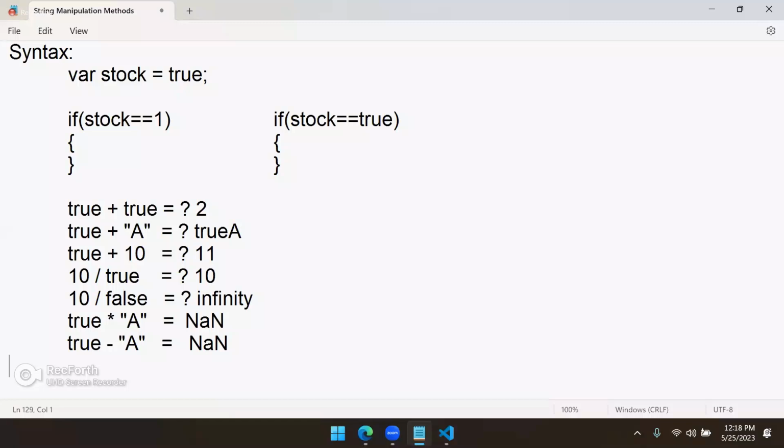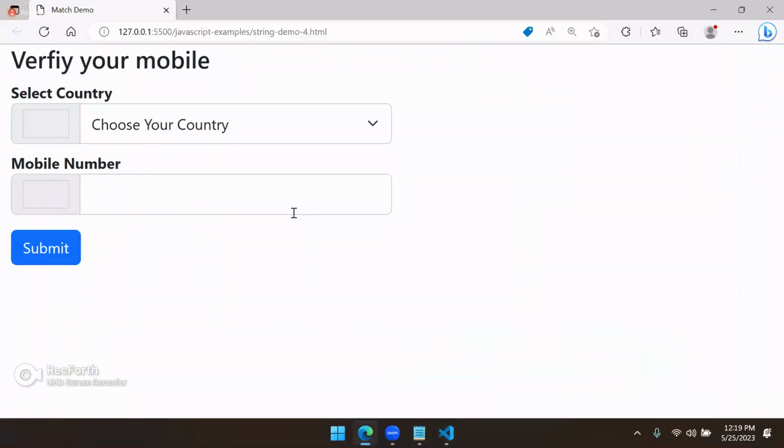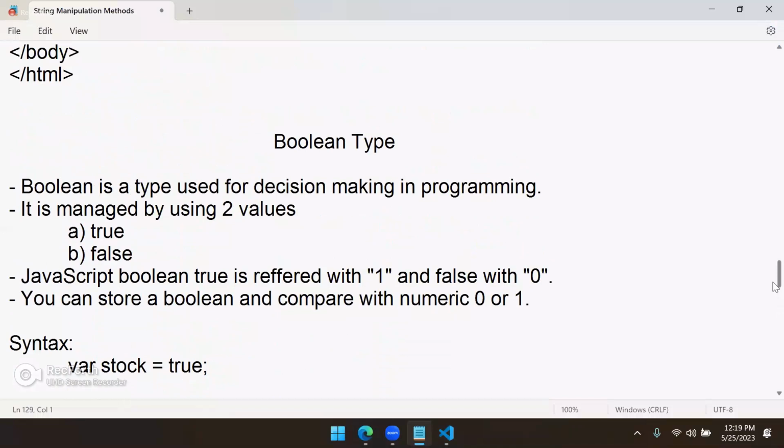We can't find the difference. We can concat. Plus will happen. We can't find the product. Product means multiplication. We can't divide. We can't find the difference. Subtraction means difference. Then it will return all these things. So Booleans will return a number, but so many consequences will be there. Right? You need to know all the consequences. So especially while working with Boolean, we need to know this.